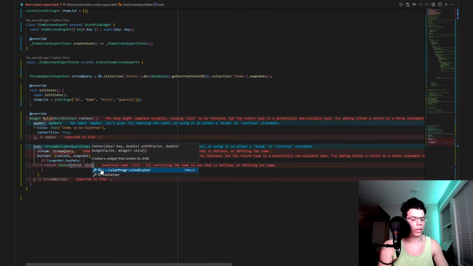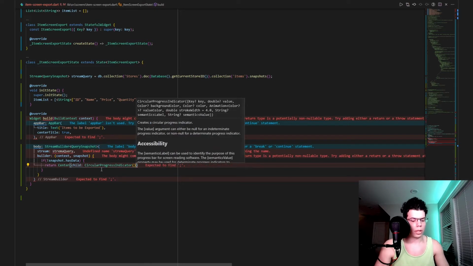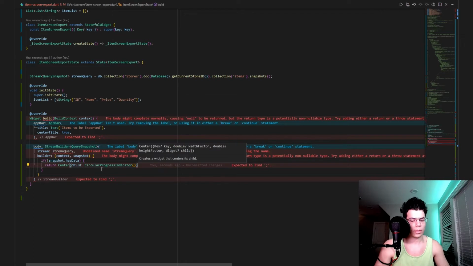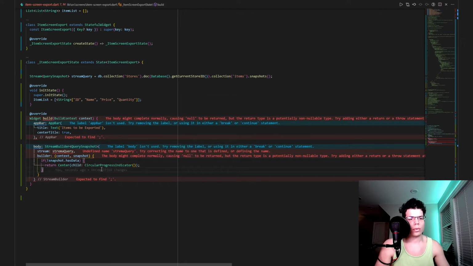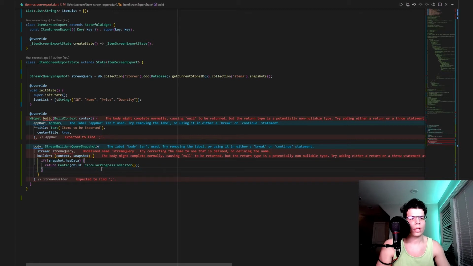In the middle while it grabs the data, because obviously this is an async thing, it's going to take a minute for it to populate all the data from the database. All right, we'll return the circular progress indicator. I'm not doing the best job at the formatting, but hopefully you can get the gist of what's going on here.